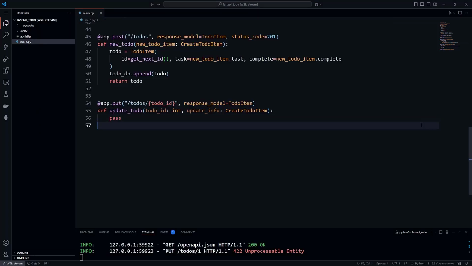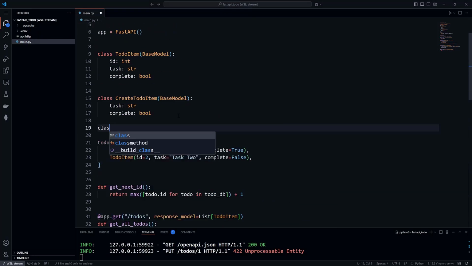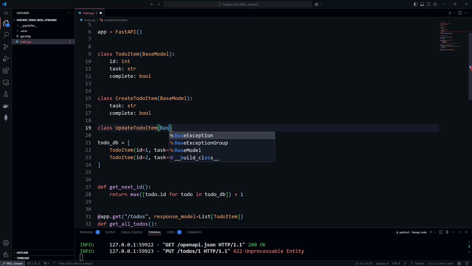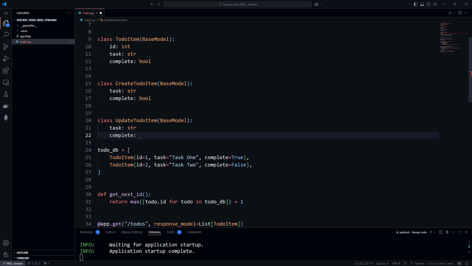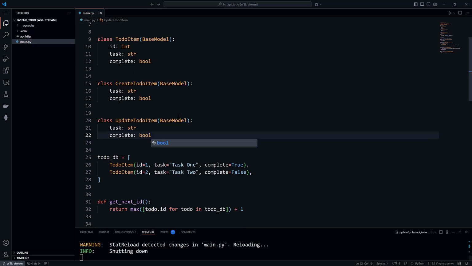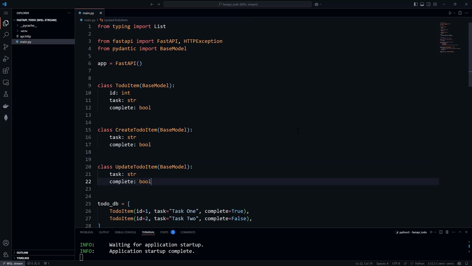So we need a new schema. Create a new schema, subclassing the base model for updating a to-do item. Add the attributes for the task and complete along with type hints. So far, except for the class name, this is exactly like the Create To-Do Item schema. Now we need to make both of the attributes optional.